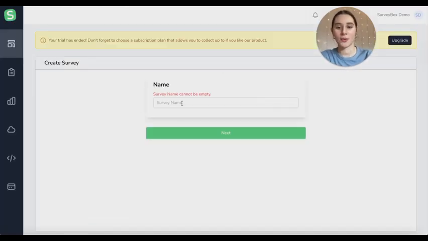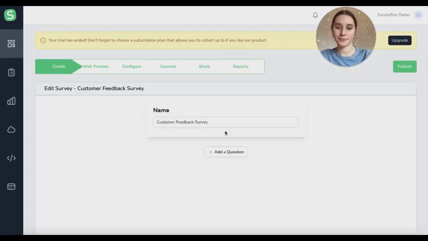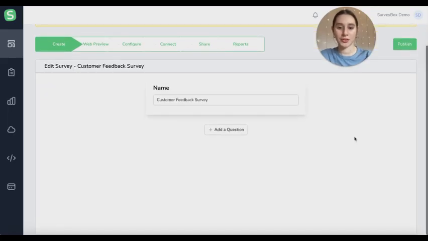It's going to ask what the name of your survey is, and you can just input what your survey will be called. I'm just going to name this one Customer Feedback Survey. Click Next. And this is where you build your entire survey.